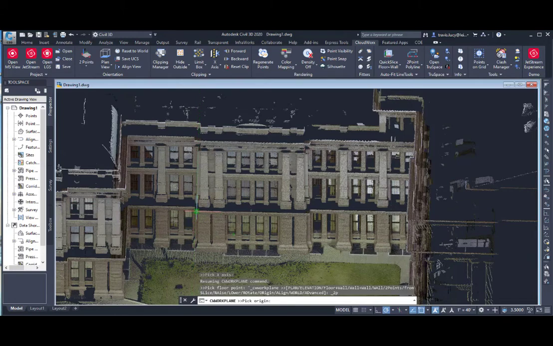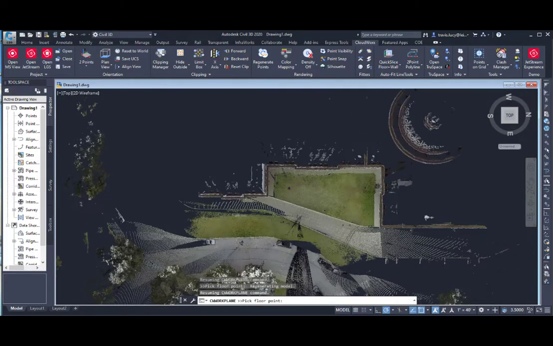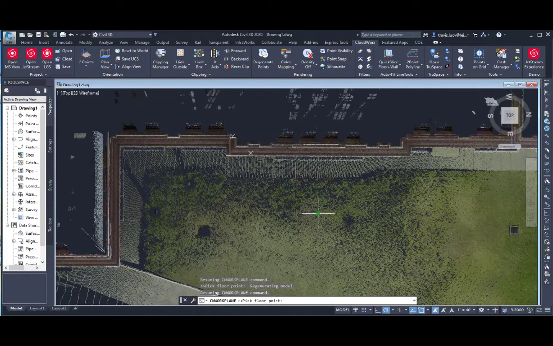Point snap should still be on, and we pick a point towards the left side of the elevation. We don't have to worry about picking a smooth surface because CloudWorx is not trying to fit patches. After picking the origin point, we should be prompted to pick the point that will define the x-axis. Pick a point towards the right side of the elevation. After picking both the origin and the direction of the x-axis, a new UCS is created.